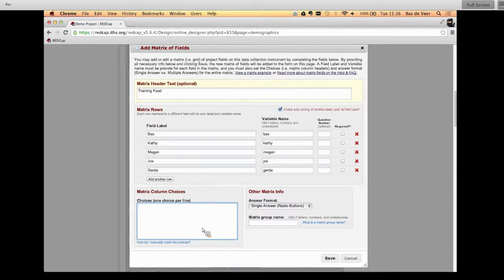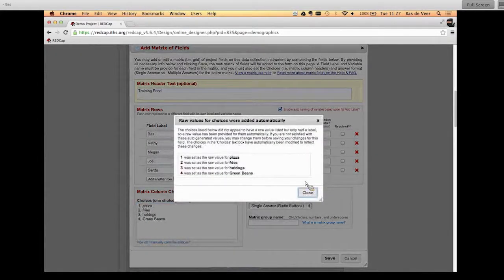For instance, if I do my food groups, pizza, fries, hot dogs, what else? Let's say green beans. Very good. So now I only attach labels. There's one choice per line, obviously. If I click anywhere else in this field, REDCap will actually give me a pop-up saying it will attach values to it for you. So in this case, it's just sequentially 1, 2, 3, 4.